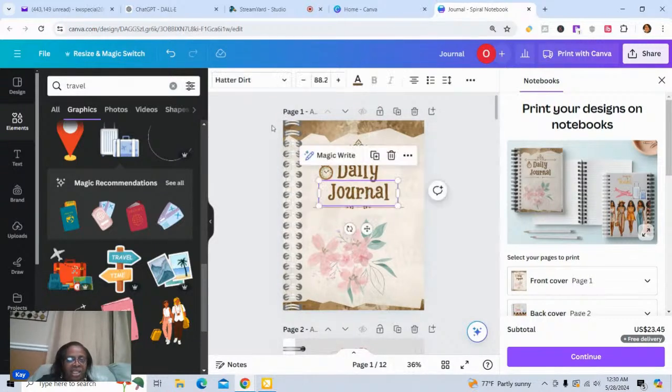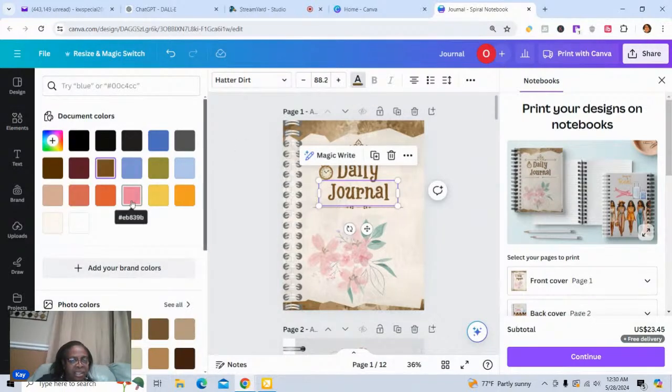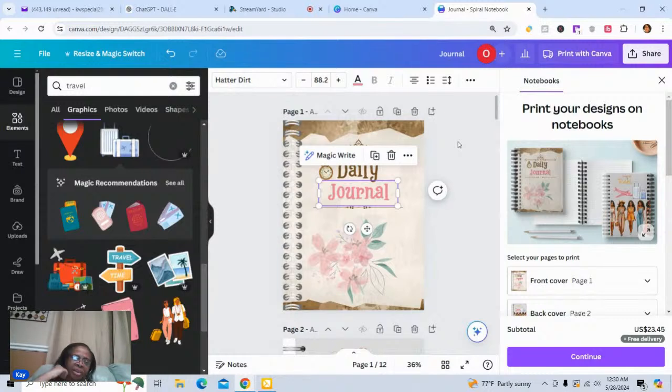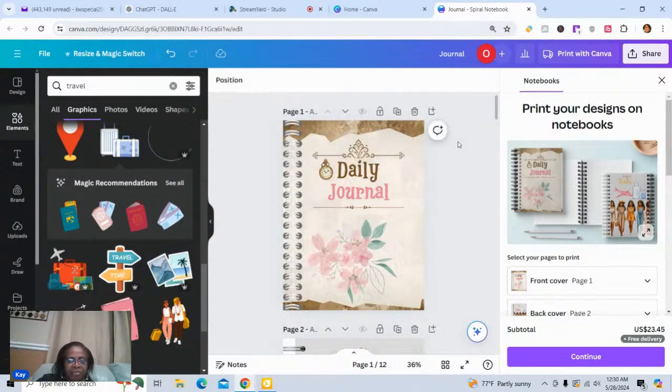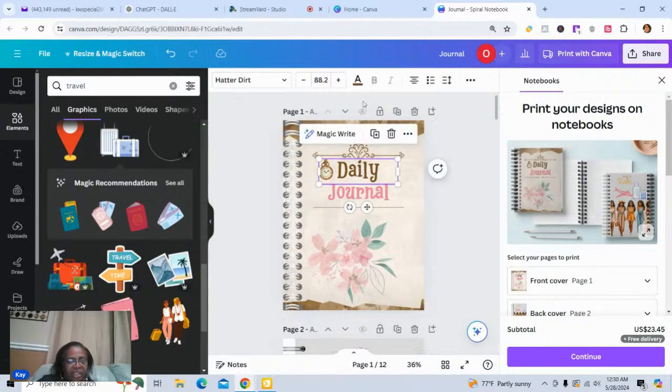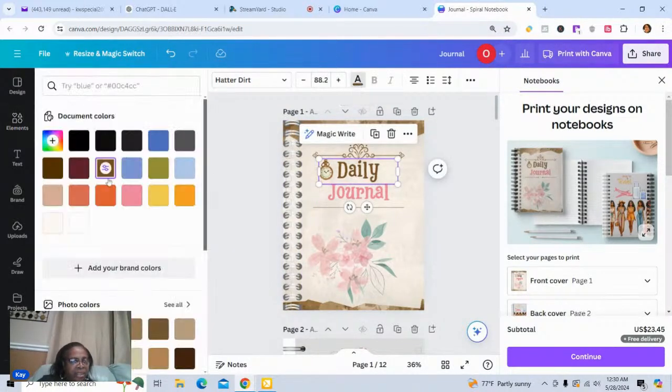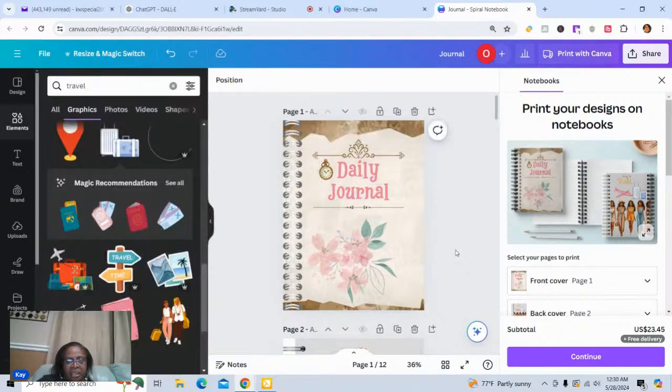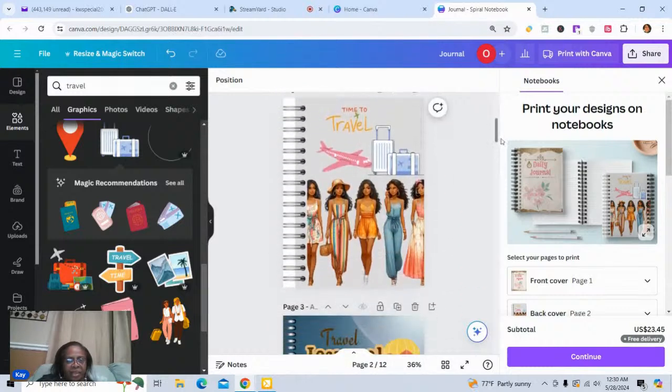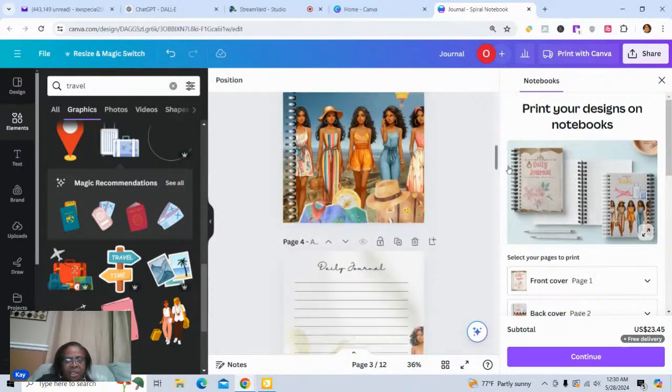Maybe if we change the color or change the font of this and went more with the rose. Now, see, I like that better already. I kind of like that dark daily, and then the journal a different color. You could change daily, make it the same color, and see how you like that. Okay, I like that. That's cute. And so we have three different covers that we could use.